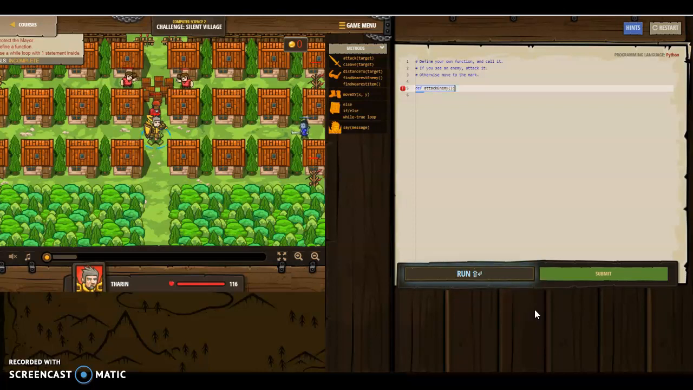You can come up with any name you want, but I try to go with names that make sense, that sort of reflect what the function is going to be doing. In this case, I'm going to be attacking an enemy. I could name it something else, but just for time's sake, I'm going to call it that. And I'm going to put in logic to find and attack an enemy.